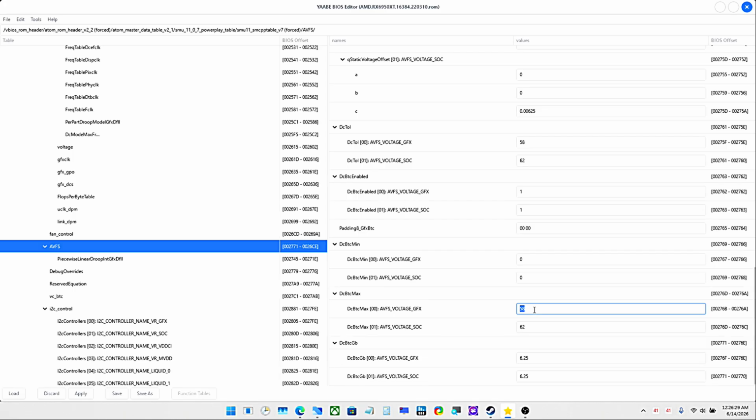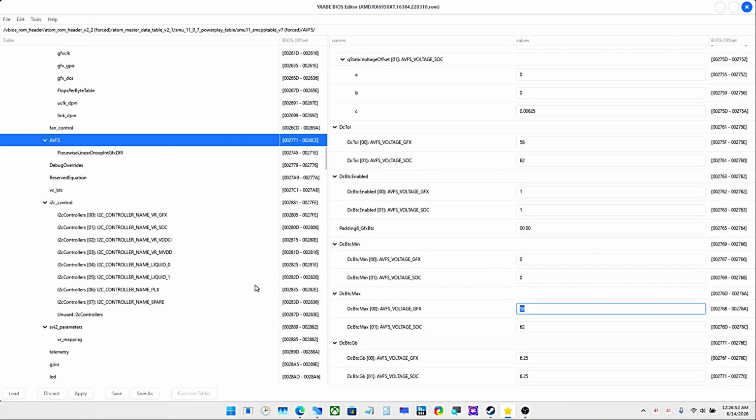Zero out the DC BTC max, especially with the zeroed out slow soak curve, which will permit a higher performance clock. And it's going to yield more performance, that's for damn sure. Okay, so that's it. Nothing else. Actually, there is something else.